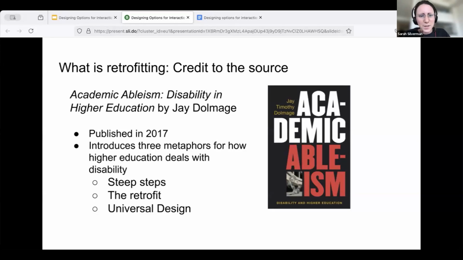I highly recommend it. This was published in 2017, and it introduces three metaphors for how higher education deals with disability. One is steep steps. That means the barriers that we experience in higher education, figuratively named steep steps, a space that's very hard to get into that contains a ton of barriers for students with disabilities. This might be literal steep steps without an accessible entrance. It also might be onerous requirements, the lack of accommodations, lack of recognition of disability.